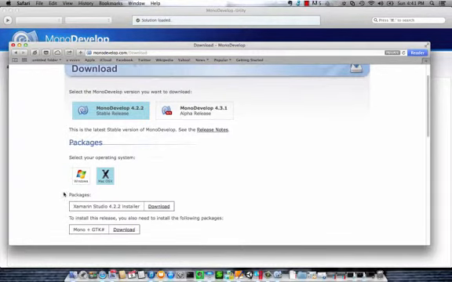MonoDevelop has traditionally been free, open source. Free as in you don't pay anything for it, and free as in open source. You can get the source code if you want to and change and do whatever you want to it, which is what the Unity folks have done. They've got MonoDevelop as a branch so that they don't change over to the Xamarin stuff.